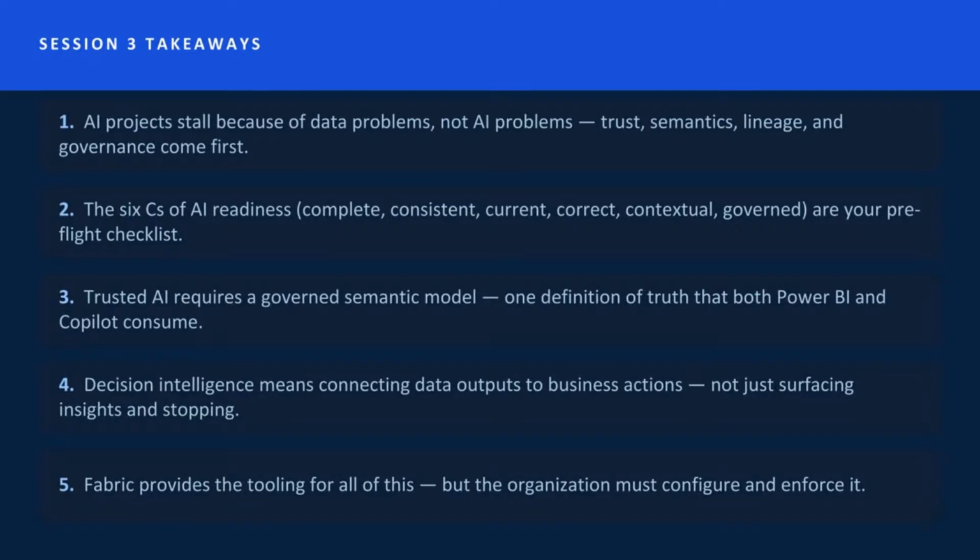So our takeaways are that AI projects stall because of data problems, not AI problems. So trust, semantics, lineage, and governance come first. The 6 C's of AI readiness: complete, consistent, current, correct, contextual, governed, are all your pre-flight checklist. Trusted AI requires a governed semantic model, one definition of truth that both Power BI and Copilot consume. Decision intelligence means connecting data outputs to business actions, not just surfacing insights and stopping. And Fabric provides the tooling for all of this, but the organization must configure and enforce it.